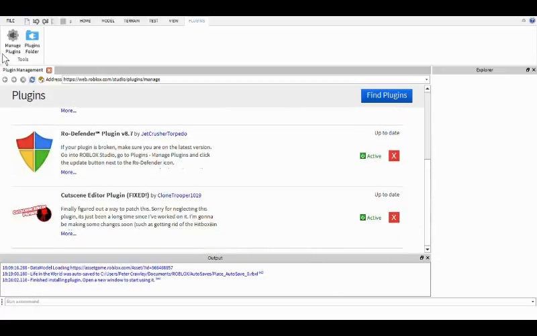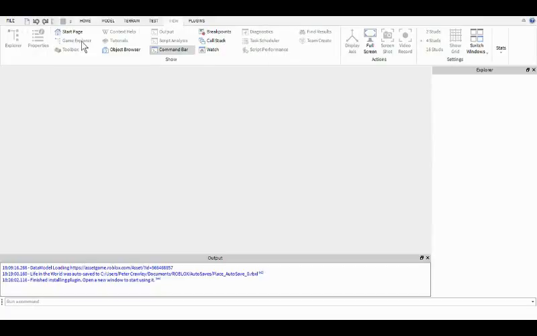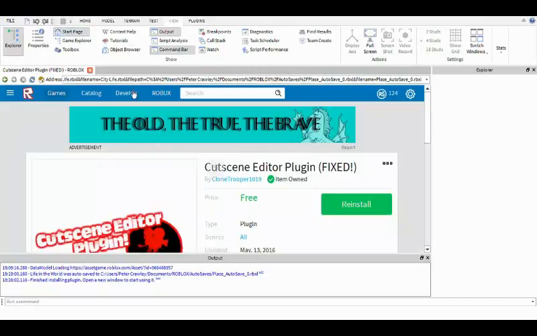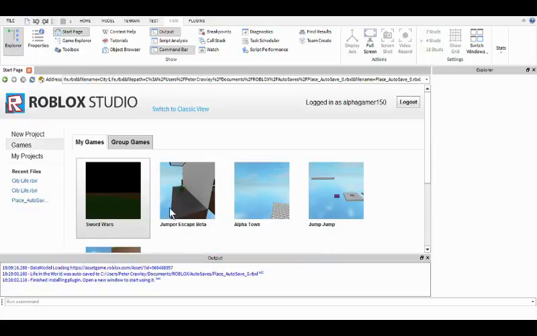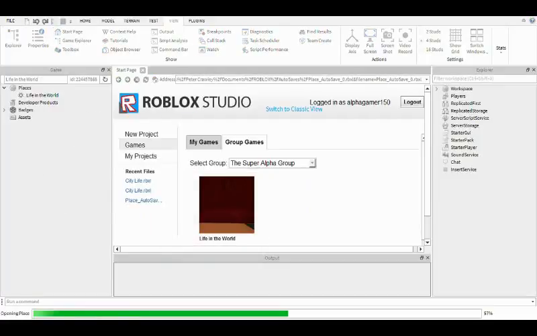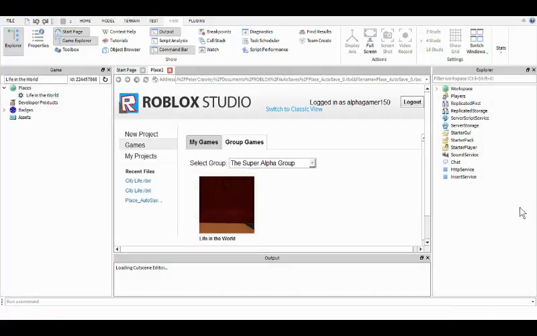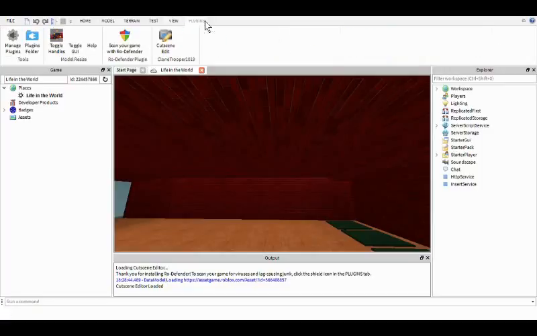Okay, but anyway, to start using these, we're going to close this little window here, and we're going to go up to View, and hit Start Page, and wait for our Start Page to load. We're going to go to Games, Group Games, load Group Games, Life in the World. Okay, so now we're loading this. I'm just going to close this notepad window. There we go, Model Resize installed. It tells us that we've installed it.